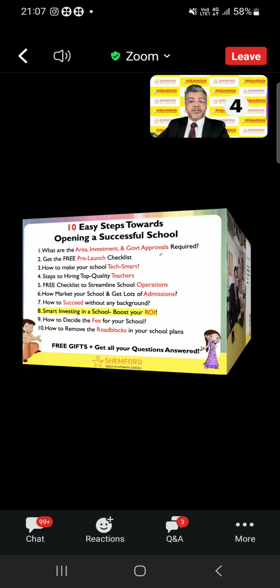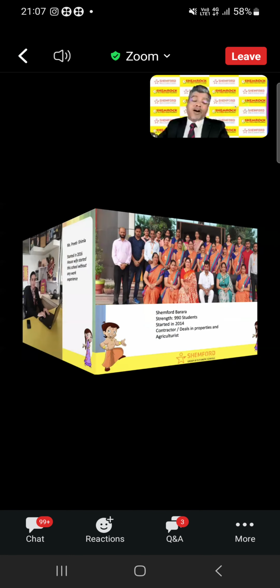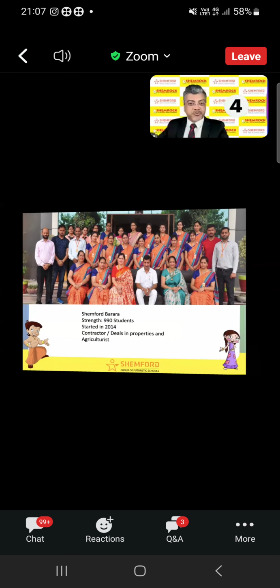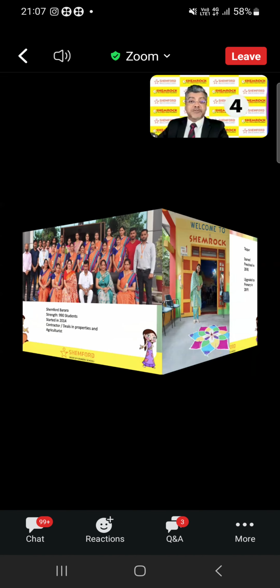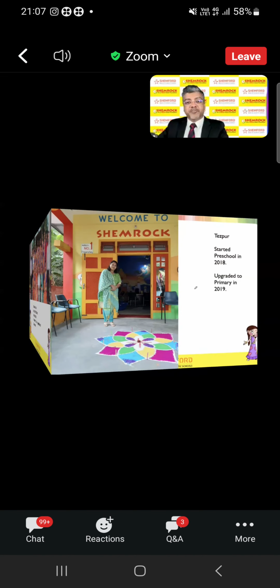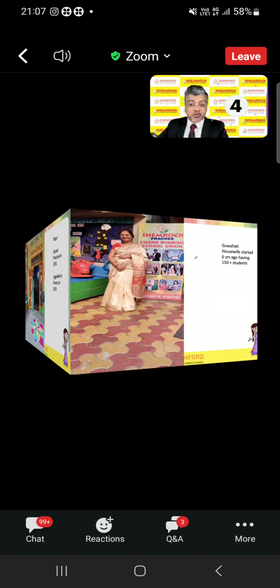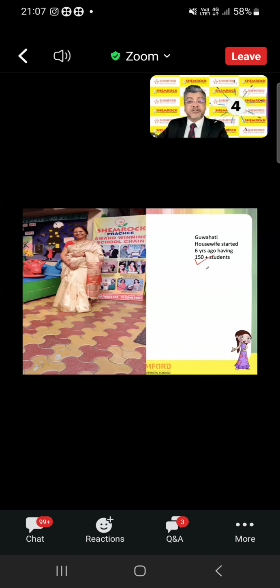This is Mr. Inderjeet Singh from Ambala, a farmer who set up a play school with us and went into secondary school. The school now has more than 1,000 children. A farmer and property dealer started a play school with us. Ma'am opened a school in Tezpur. In the first year itself it went into primary, the response was so good. Ma'am opened a school, and today this housewife is running a play school with 150 children. She has started a second school, and this time she's opened a primary school in Guwahati.